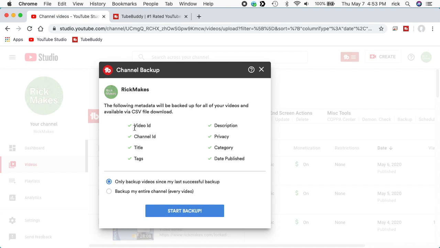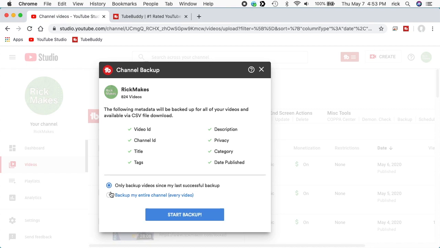Here it shows the fields that are going to be backed up. You can say only back up videos since my last backup, or back up my entire channel, every video. I already did one that backed up my entire channel, so I'm not going to click this right now. But if you click Start Backup, it'll give you a link so you can download it later, because it can take a while to run. I'll hit X out of here.